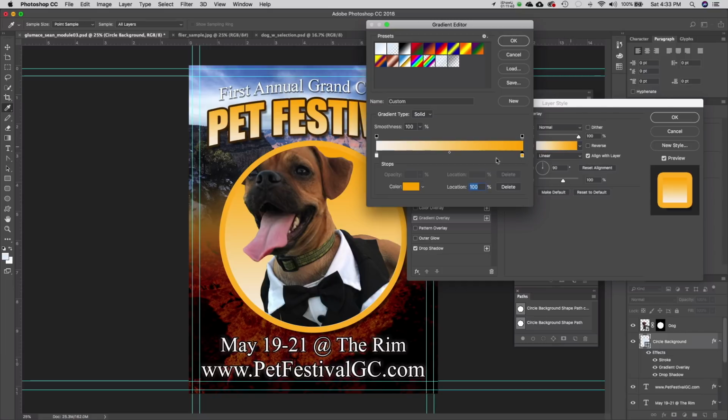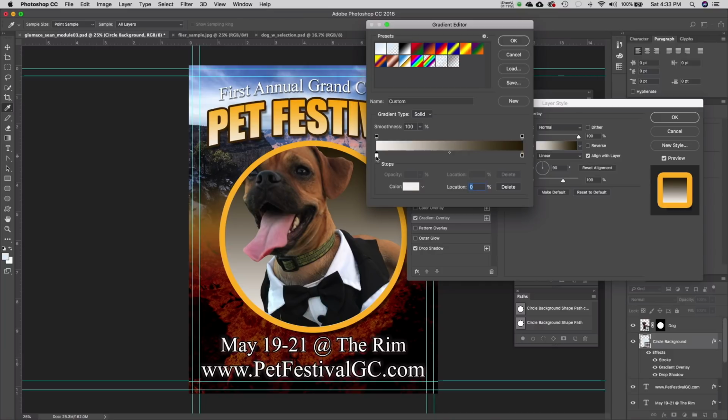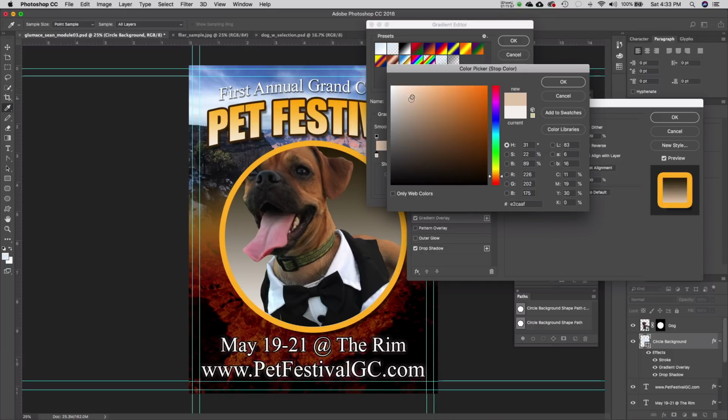So I clicked on the gradient, clicked on the handle, clicked on color. Look at that. Got a dark brown there. That looks cool. And let's change this to be a little bit more, not white. It's another color. There he is. There's Cooper.